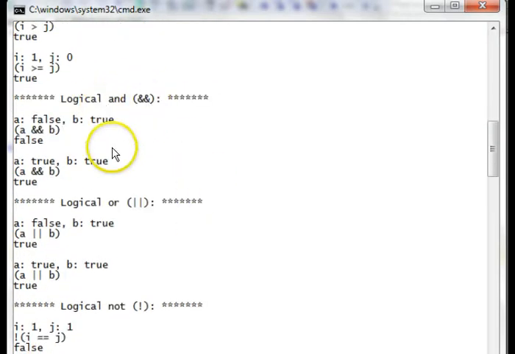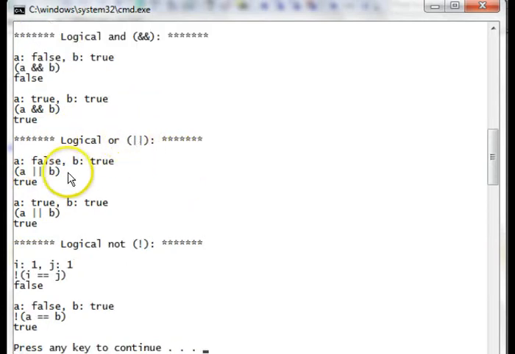Here's the logical AND for the first run of it with the values we have. A false and a true is going to be false because of the false. A true and a true, they're both true, we get a true. Logical OR, false and a true, one of them's true, so we get a true. A true and a true, both of them are true, so we get a true.